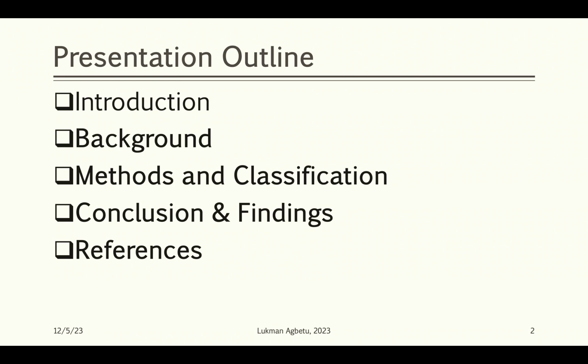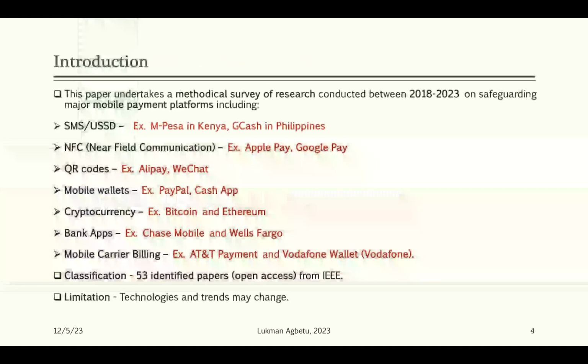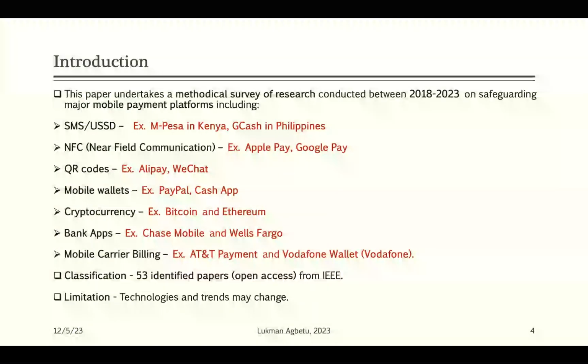For the research paper, we're going to look at the background, the method, and classification, and of course, conclusion and findings. So for the introduction, like I explained, the research paper has to do with a survey of mobile payment, and the research was conducted between 2018 and 2023. What we look at is the survey of different methods of making mobile payment when it comes to transaction consummation.